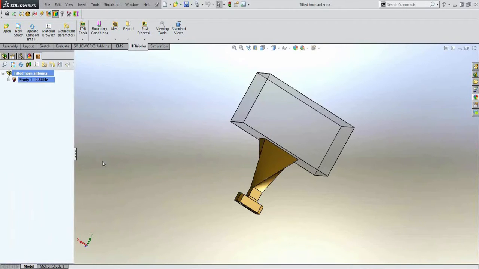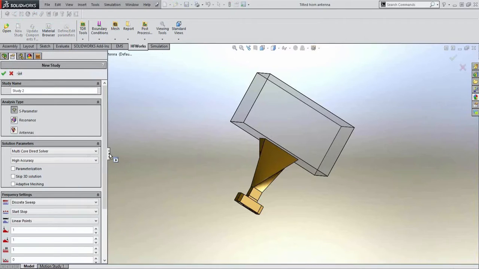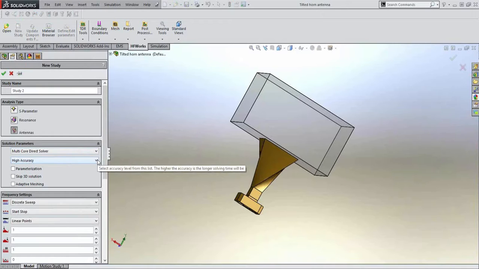So you would come and say, I want to study this. And in this case, obviously this is an antenna, so I want an antenna type of simulation. Here you control the solution parameters. The default is that you use the multi-core direct solver, which is a parallelized solver that will take advantage of the CPU that you have and its multi-core capabilities. The default meshing order, or the accuracy of the solution, uses higher order elements.